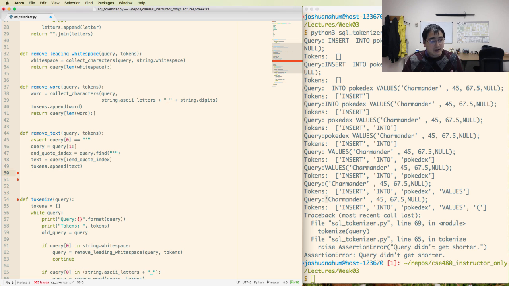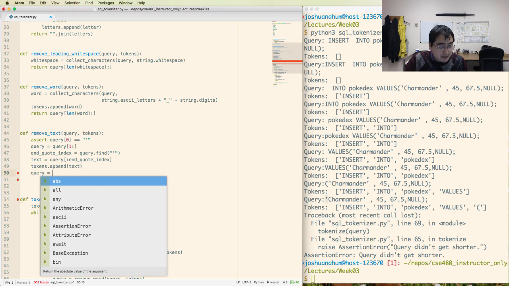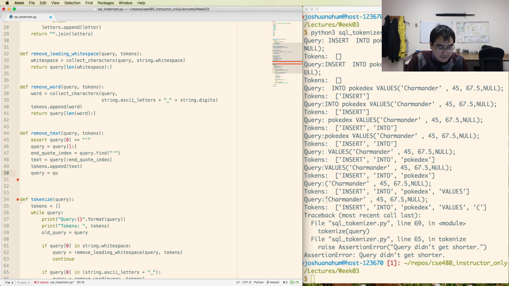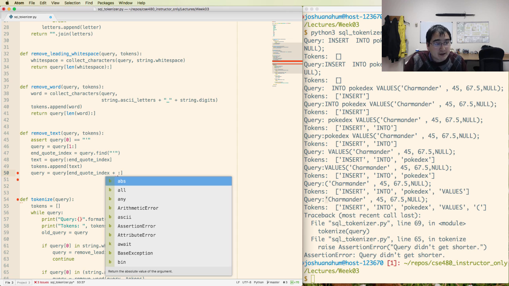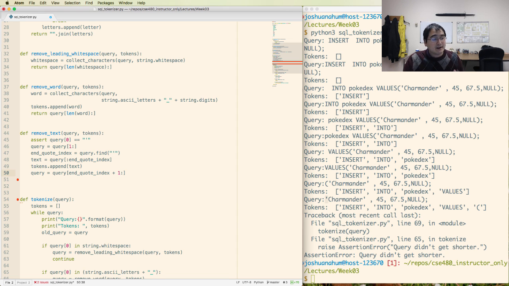Great. The other thing we need to do is remove this text from the query. So I'm going to say query is equal to query, and I want to start not at the beginning of the string, I want to start after the quote is done. However, this end quote index is pointing at that single quote, and I don't need the single quote either. So I'm just going to skip the final single quote by adding 1 to this. And then I'm going to return query.